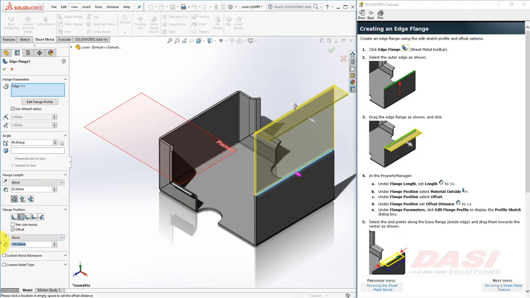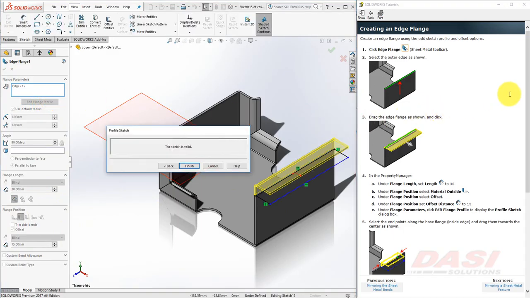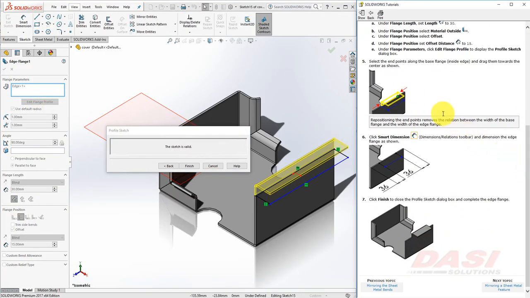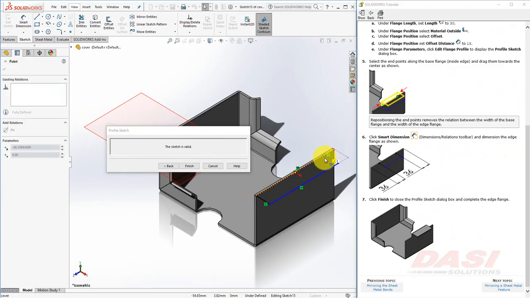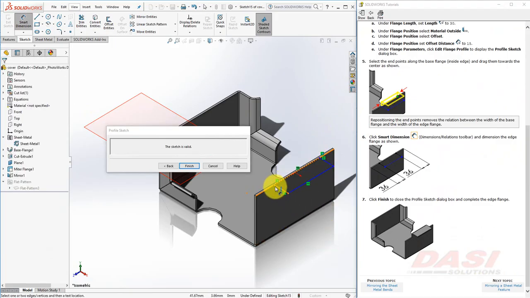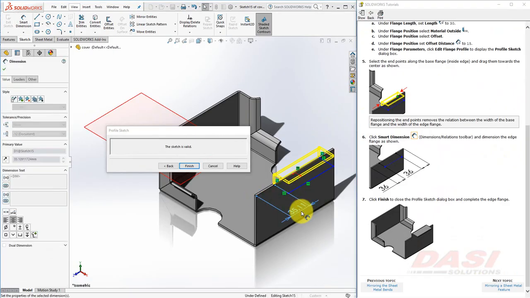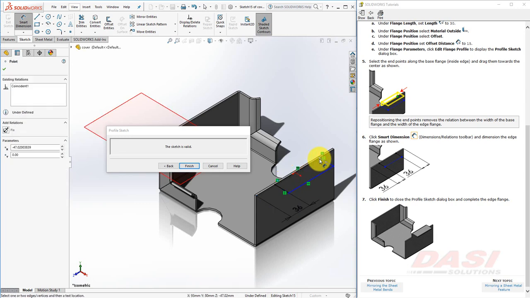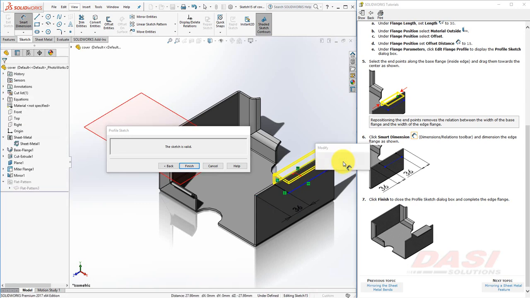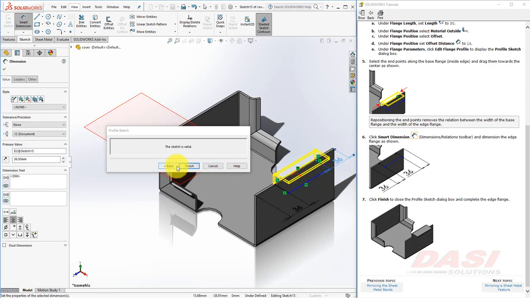and key in 15. And then select Edit Flange Profile. Drag the endpoints of the sketch inward. This releases an on-entities relation, and now we can add dimensions to constrain them. Dimension both sides by 36, and select Finish.